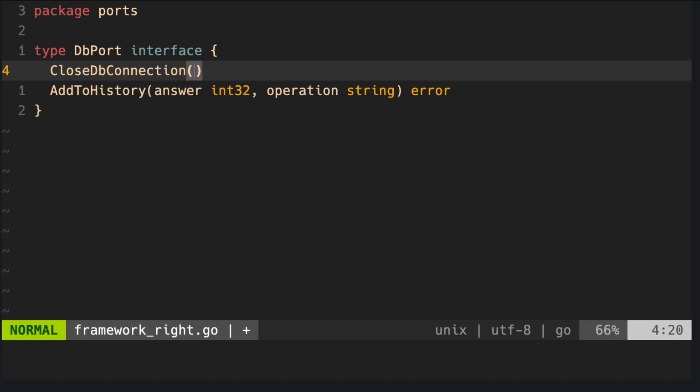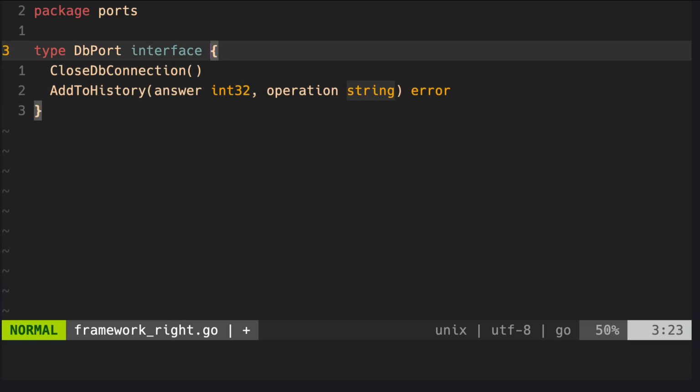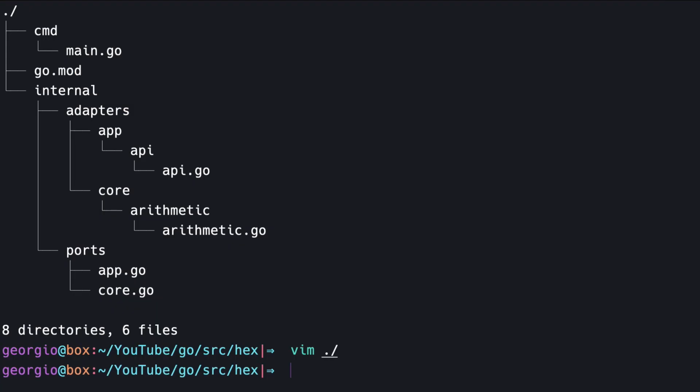So all we're going to do with the database is whenever we perform an arithmetic operation, we're going to store it in a history table within our database. And we're only going to store the answer and the operation, so multiplication, subtraction, division. So it's just going to be a history table that has two columns, answer and operation. And we might add a date column in as well. But we're not going to need to pass the date into this method. We're going to just add the date on the database end. So that's going to be it for this port. So we can go ahead and save that.